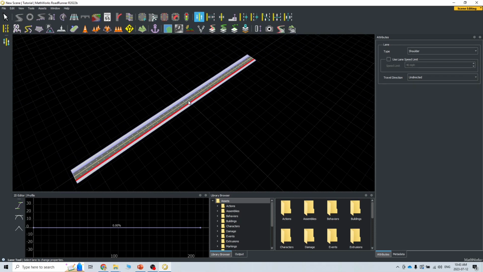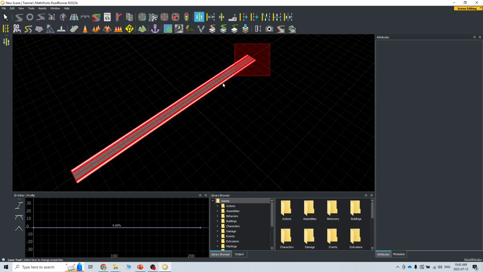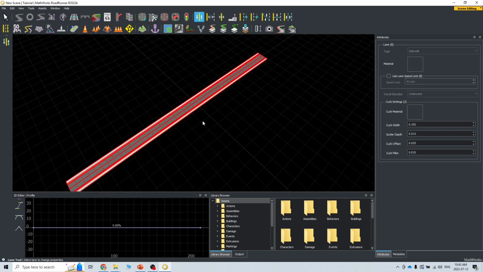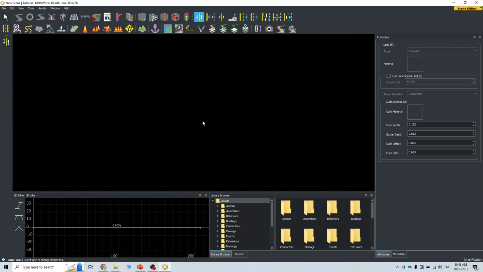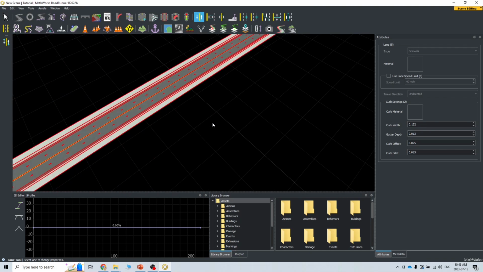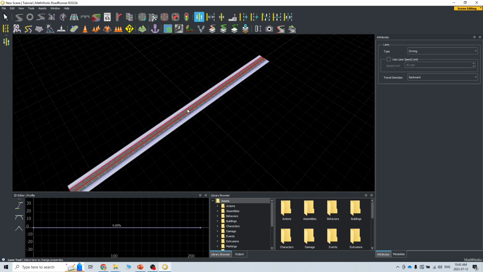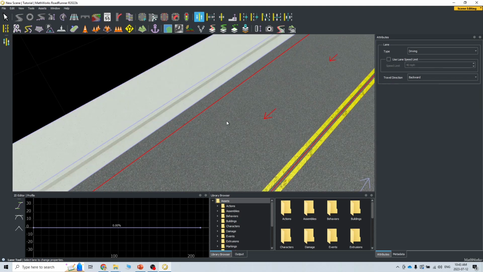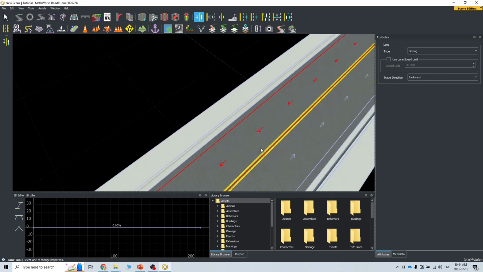What I mean is, if I select all and then press F, and I simply scroll in, it zooms nowhere, right? But if I click on this link and press F, then when I scroll, it zooms here, right? So try to practice this, because you need to get used to it, right?